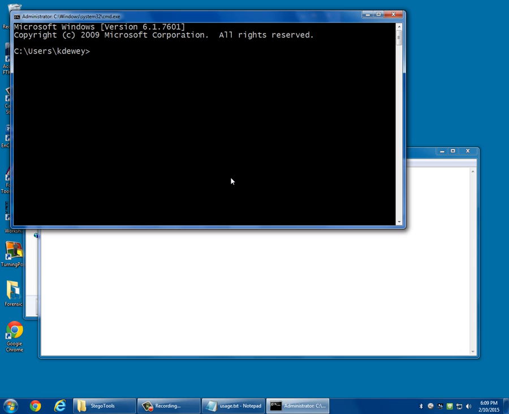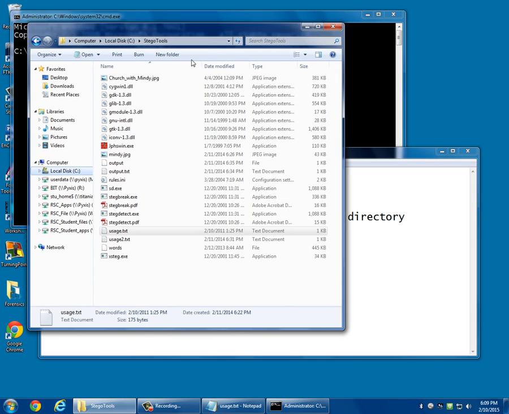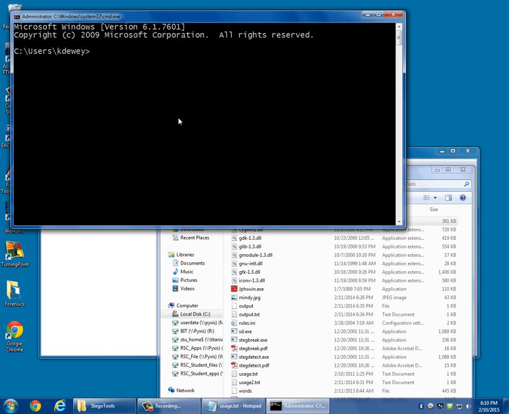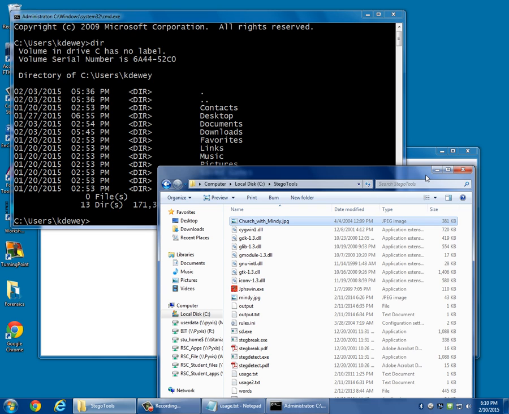Seriously? Okay. So now, if you look, I need to get into this directory right here. I need to get into this C drive in this Stego Tools directory. Now inside there you'll see there's a picture called Church with Mindy. If I type dir, I should be able to see a directory listing. I don't see Church with Mindy. Why? You're not in the Stego directory. I'm in the users KDewey directory. I need to be in C Stego Tools.